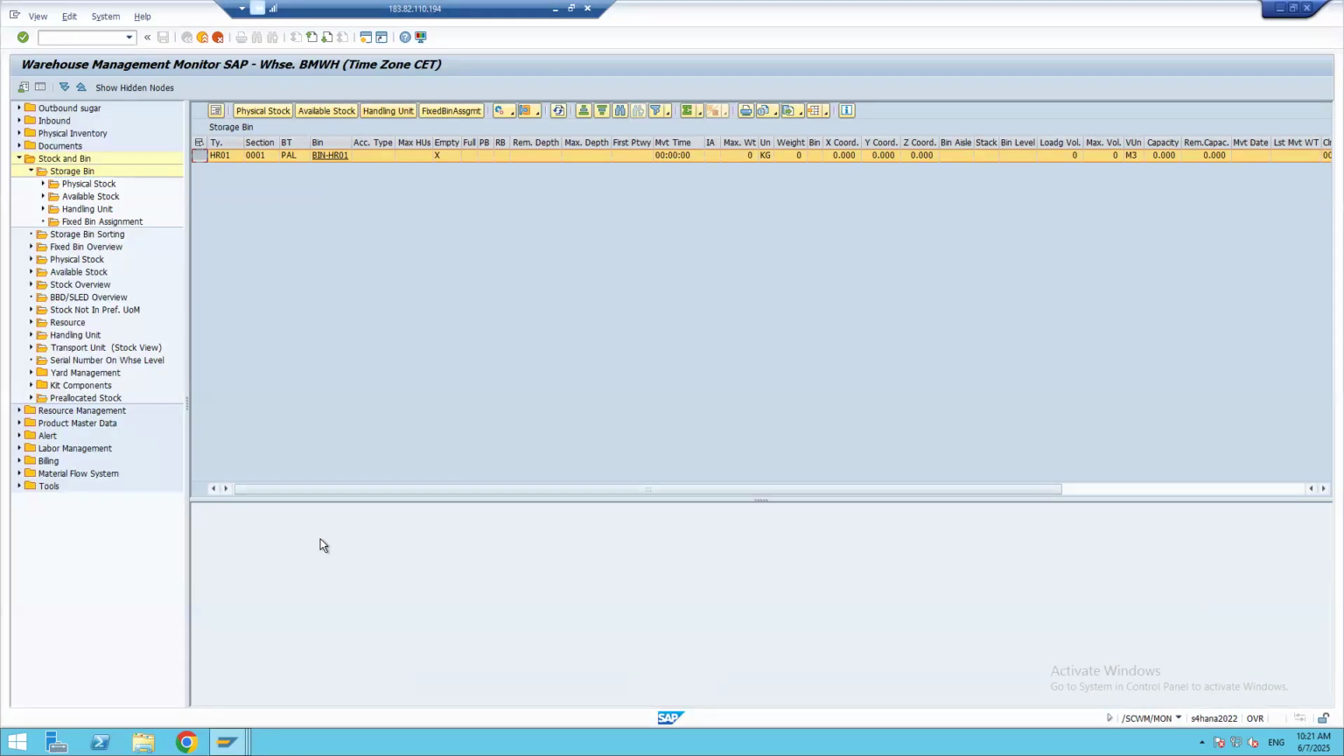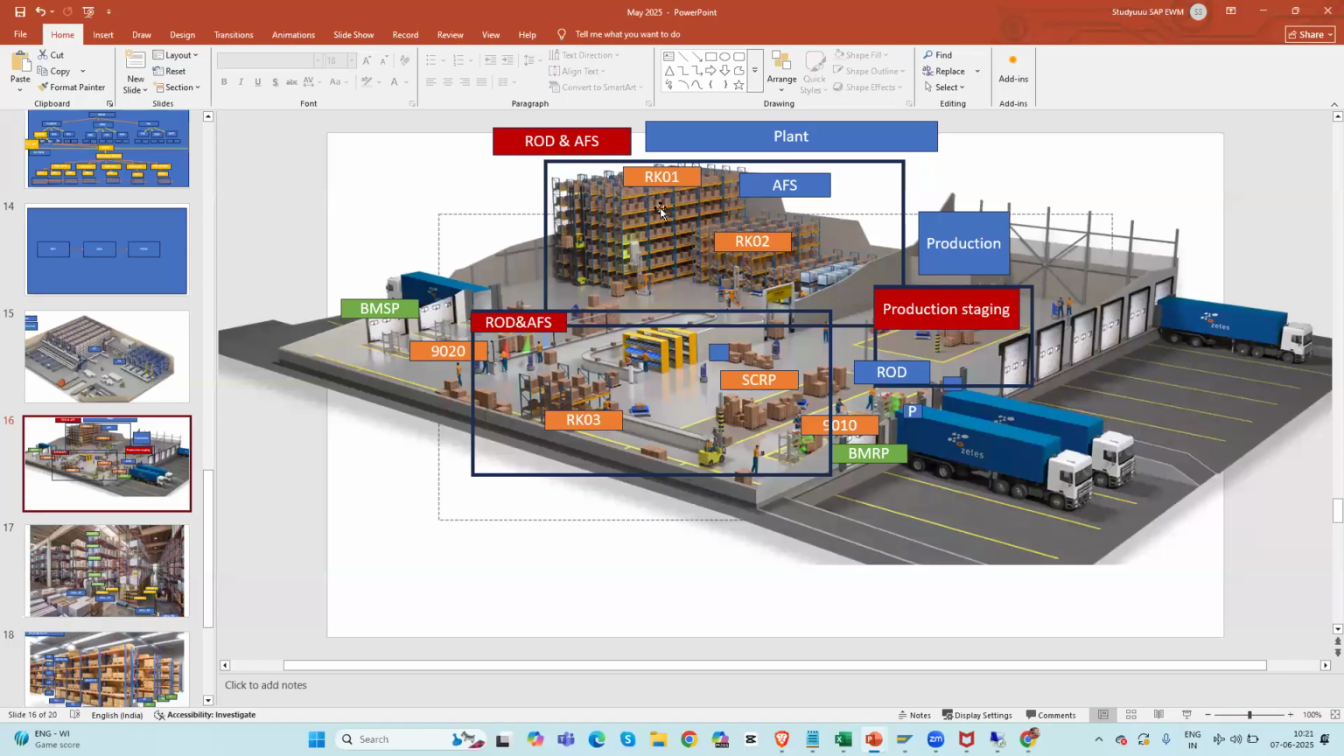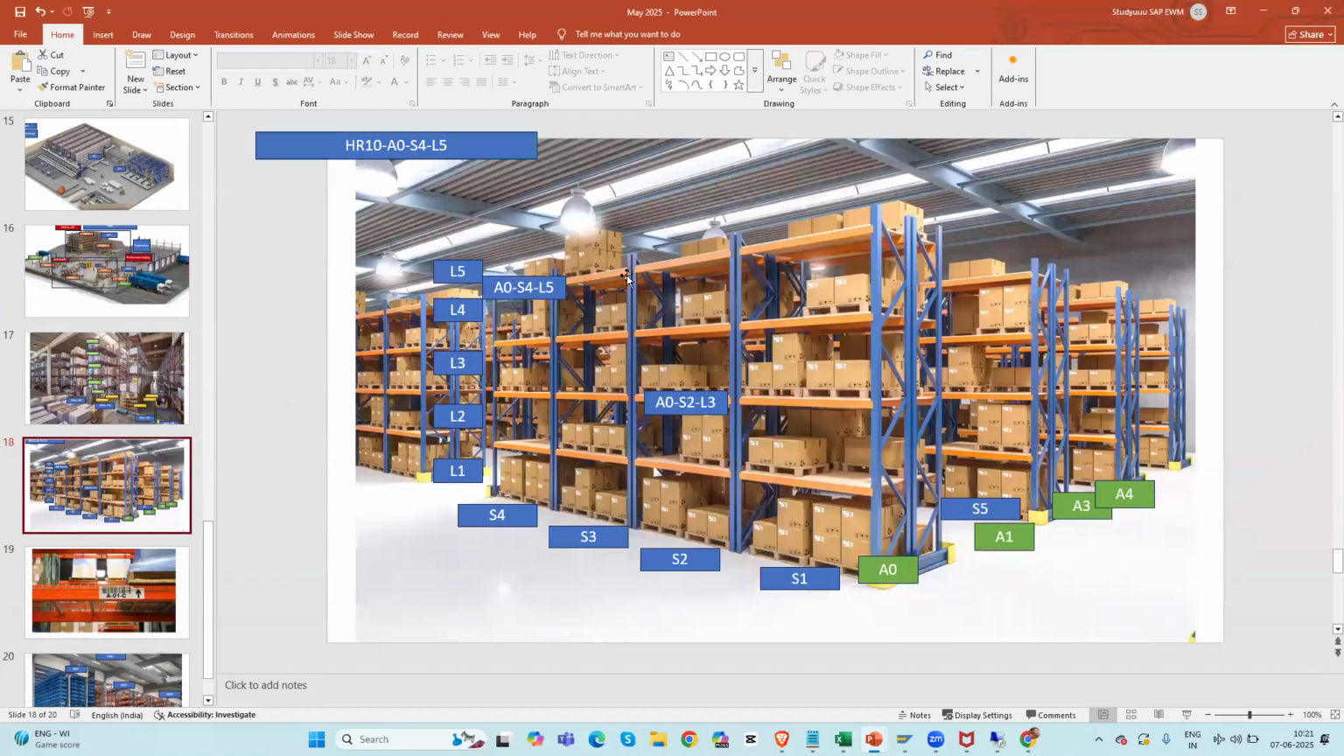Bins are important, guys. Without bins, there is nothing to show, right? What will the monitor show if you don't have bins? Nothing, right? Got the point? If you don't have bins, you have only the storage type at a high level, but you don't have any bins. The system can't show anything if you don't have any bins available in the system.